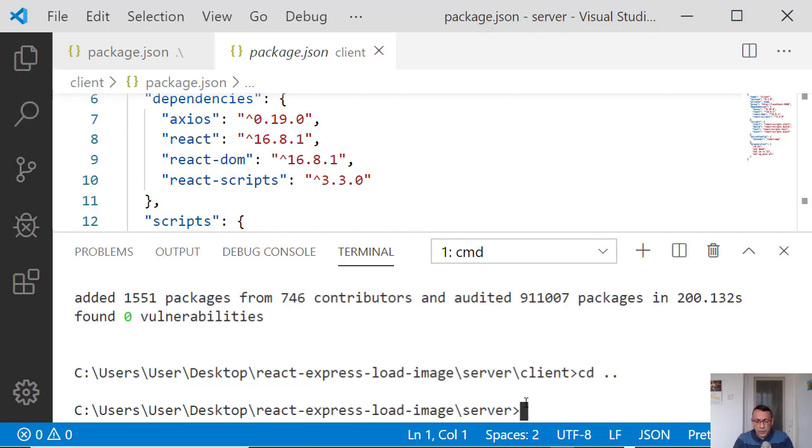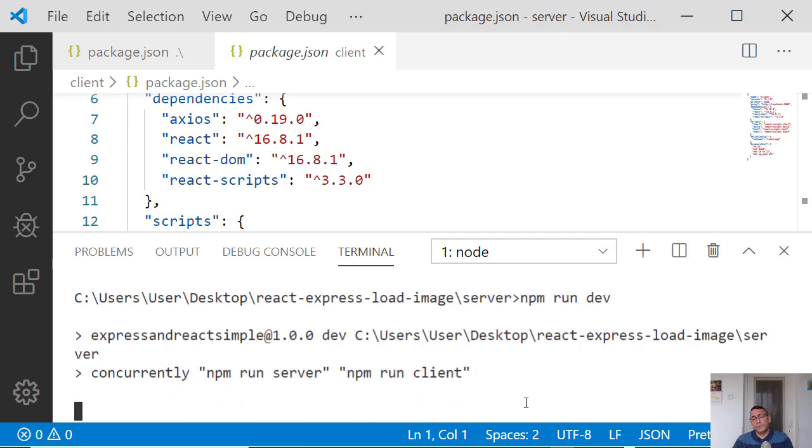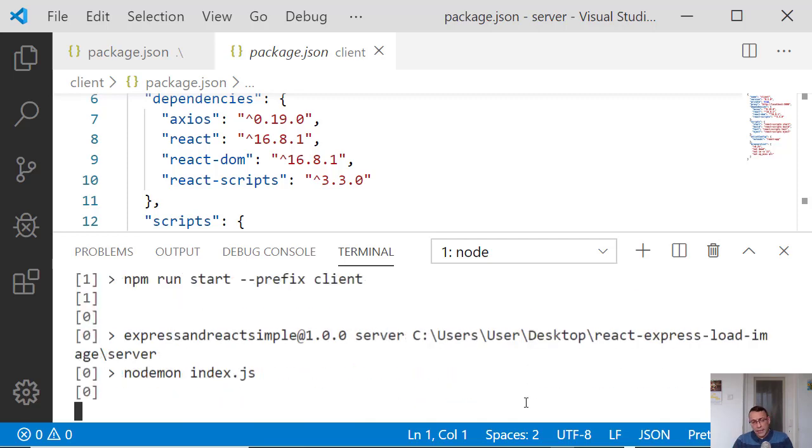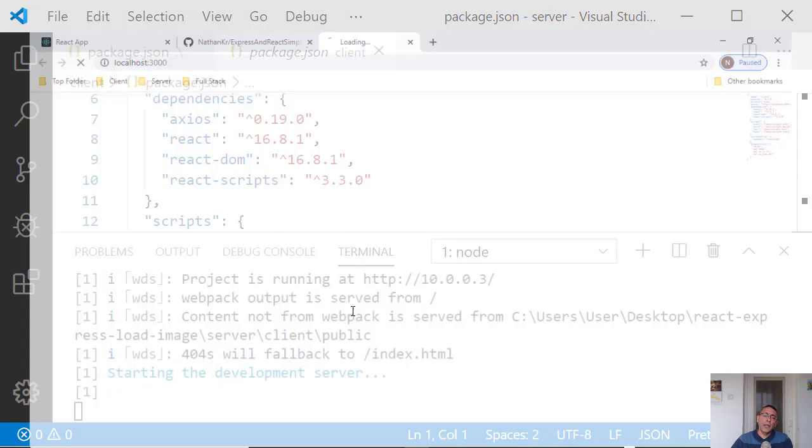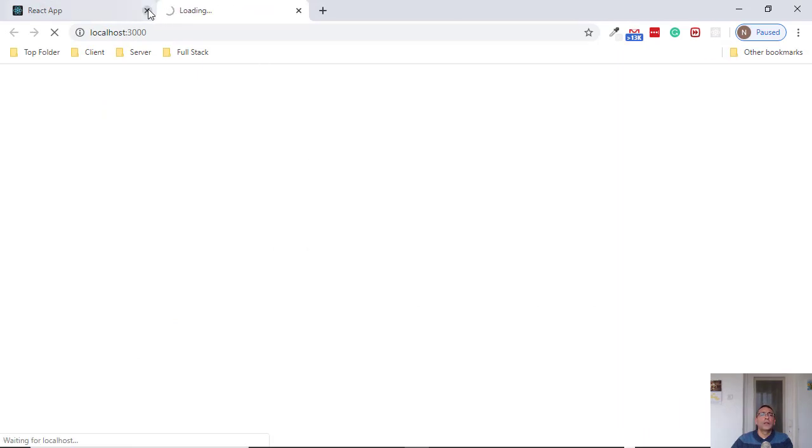Okay, so I'm doing npm run dev, and then this will invoke the Express side. Okay, you see here app is listening on port 5000, and it will also invoke the React development server, which is listening on port 3000. Okay, so both are running in parallel using the package concurrently that we saw before.